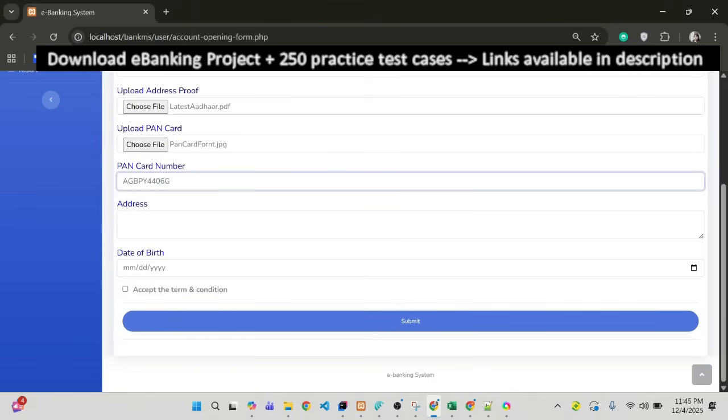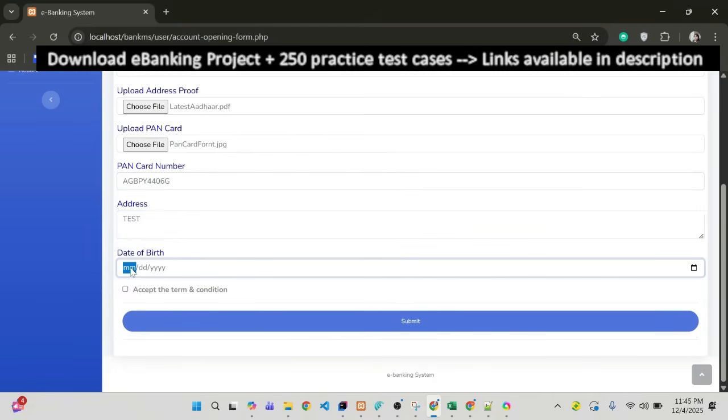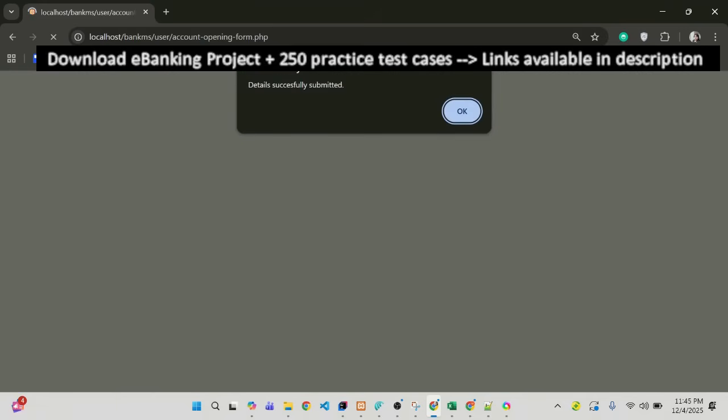This is the format of PAN card. Provide any dummy address and date of birth. Provide your date of birth and accept the terms and conditions, then submit your request. Now our details have been successfully submitted to our admin.